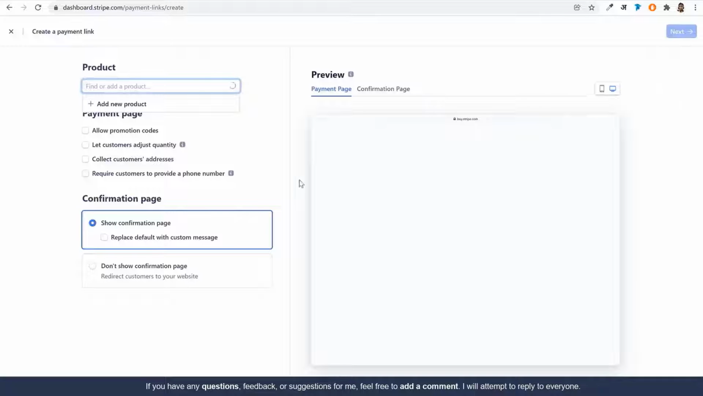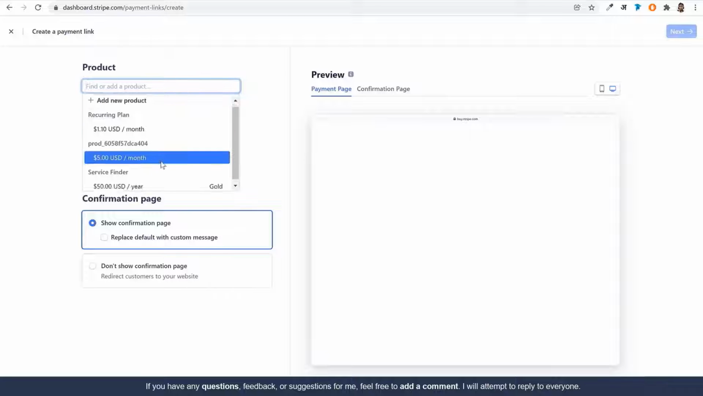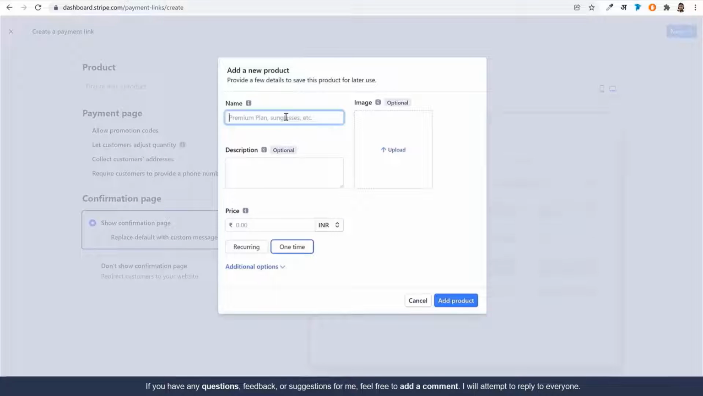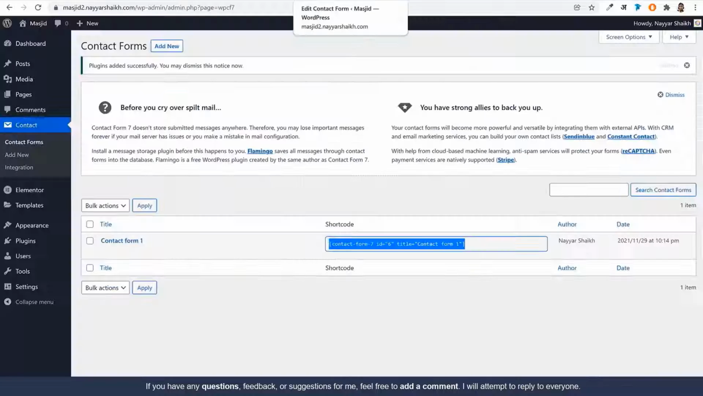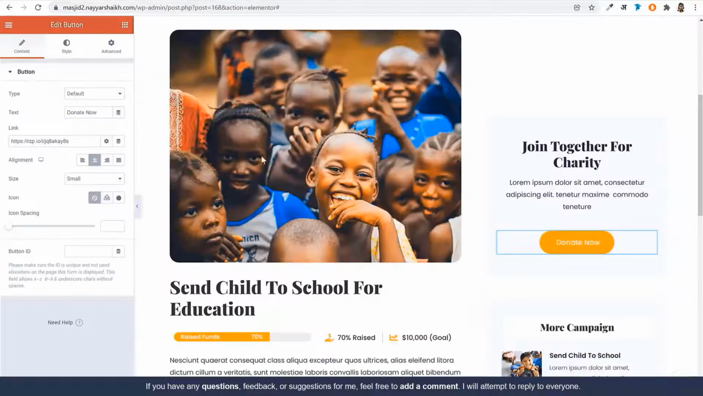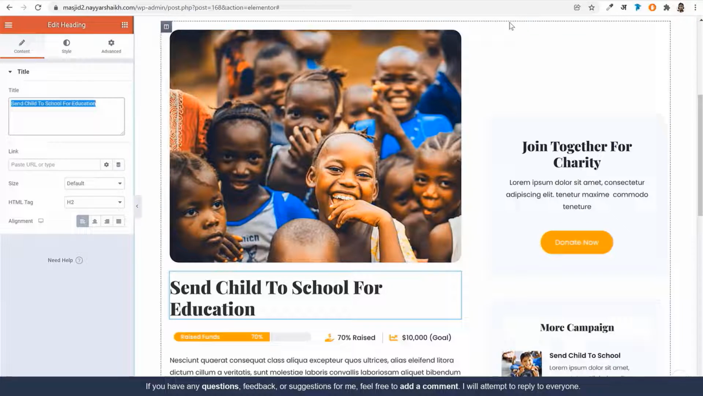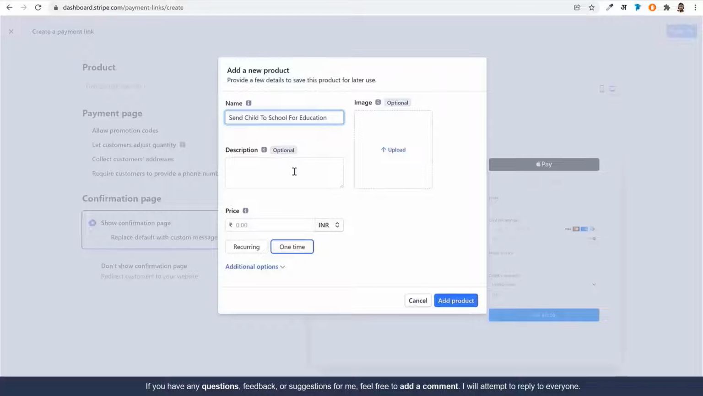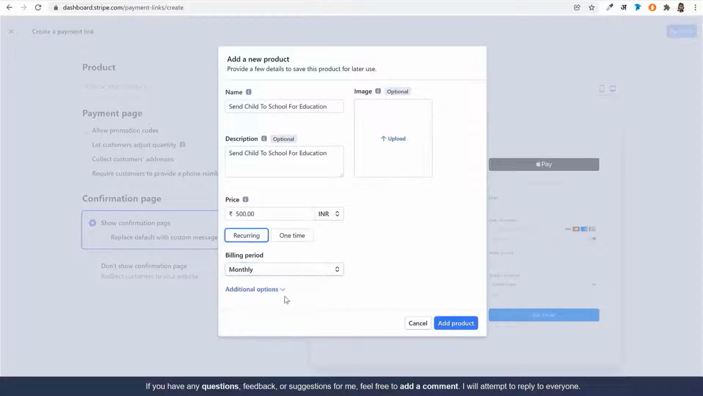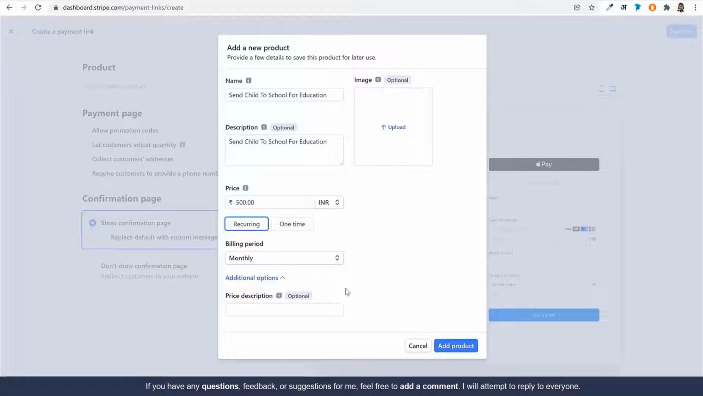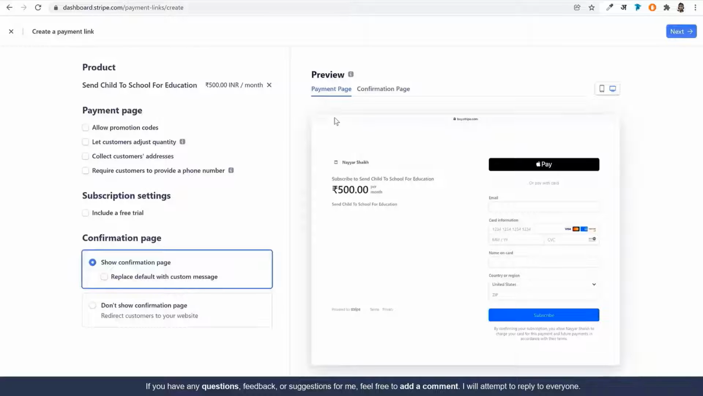Click on add new. Now, if you want to add a new product, click on add new product. Name is, let's copy this name again. Okay. Send child to a school for education. Okay. This is our name. You can add some description. You can upload an image and how much money you want. So maybe 500 one time. You can also make it recurring monthly and all. If you want, you can give some advanced features as well. And after that, you can click on add product. And this is how easy it is to do this.